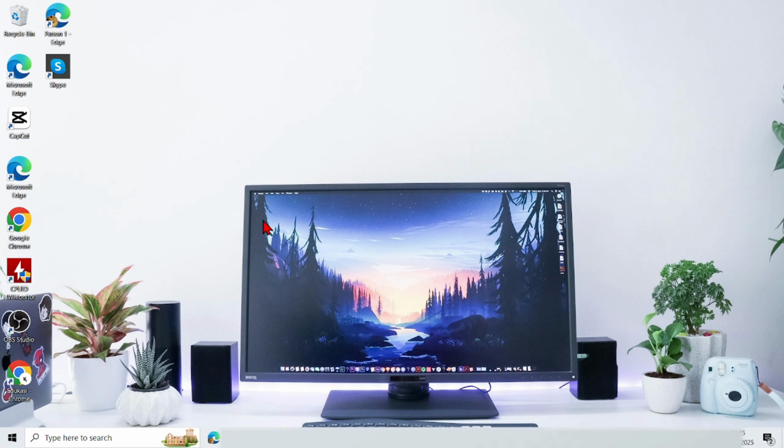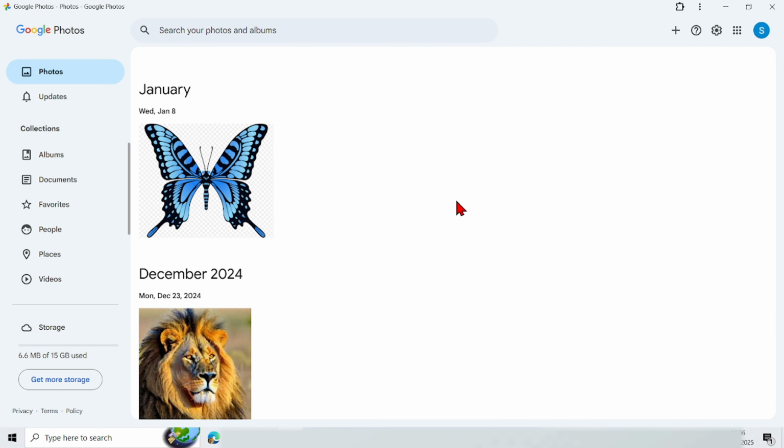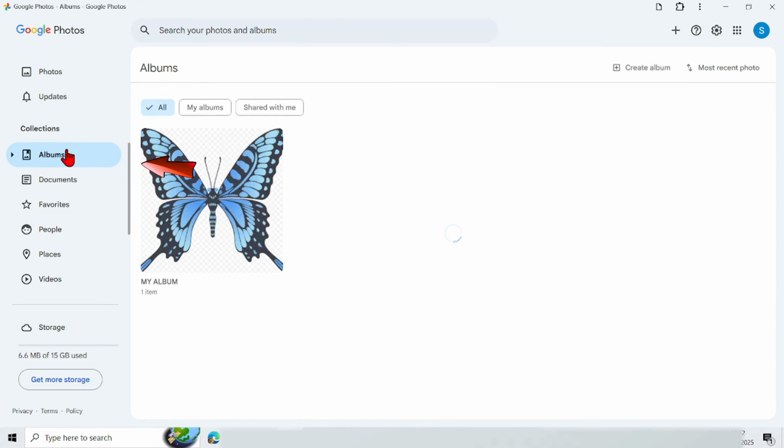Firstly, just go to Google Photos on your computer or laptop. This is the Google Photos display. Next, move the cursor to the left of the screen. There are many menu options here. Next, tap the album menu. Now this is in the album menu.